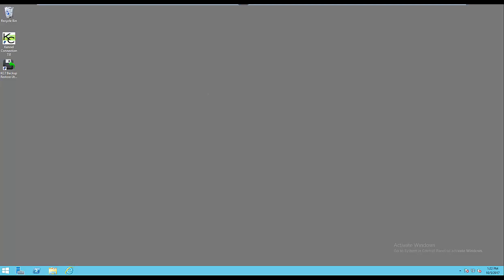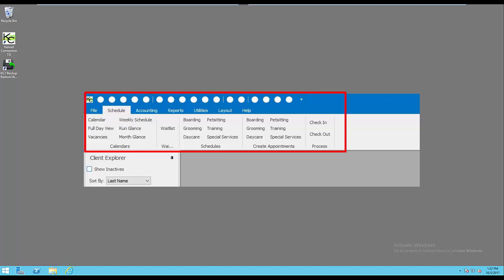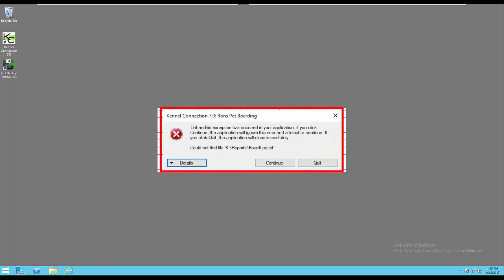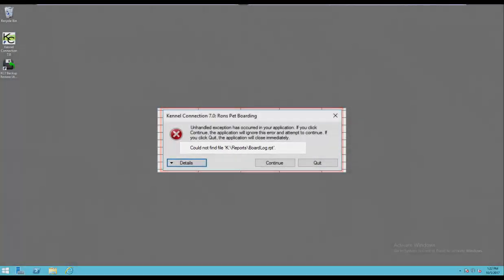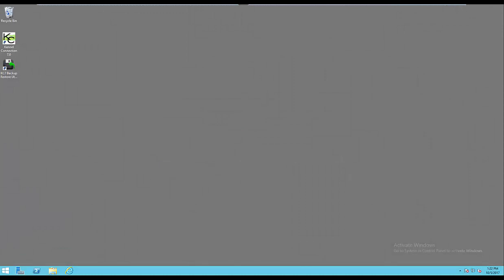If you open your KC7 software and notice that you don't have any icons showing, or if your reports aren't printing, odds are that the map drive was not done properly or was not done at all. So you want to open up your File Explorer on your Workstation computer and just verify that your map drive is there, that you can open it, and that it is pointing to the KC7 folder on your main or server computer.